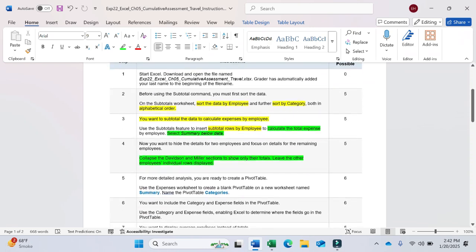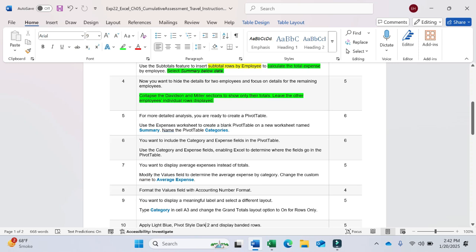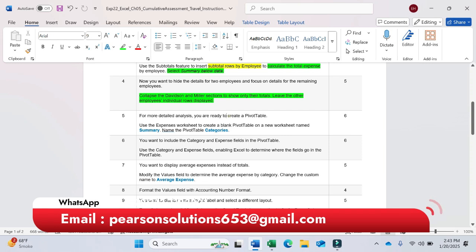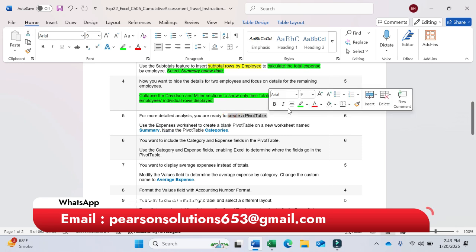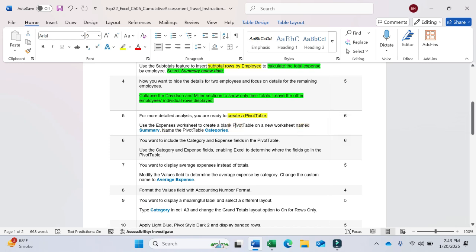So we are on step number 5 of this assignment. For more detailed analysis, you are ready to create a pivot table. Here we will create the pivot table. This is the second most important step of this assignment, so watch it carefully so you learn it perfectly.